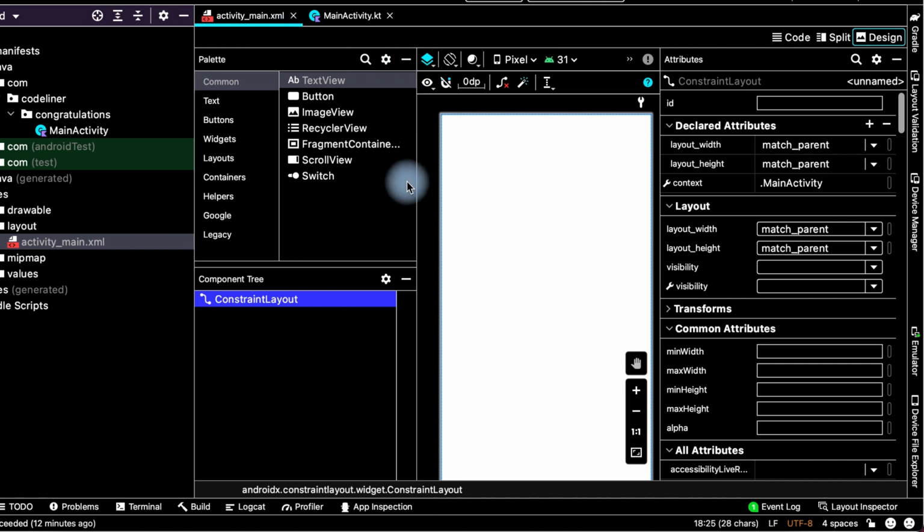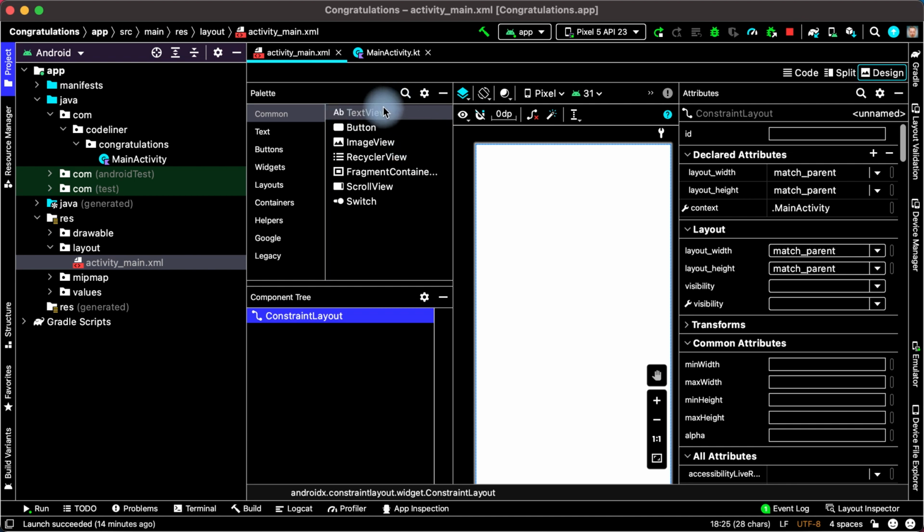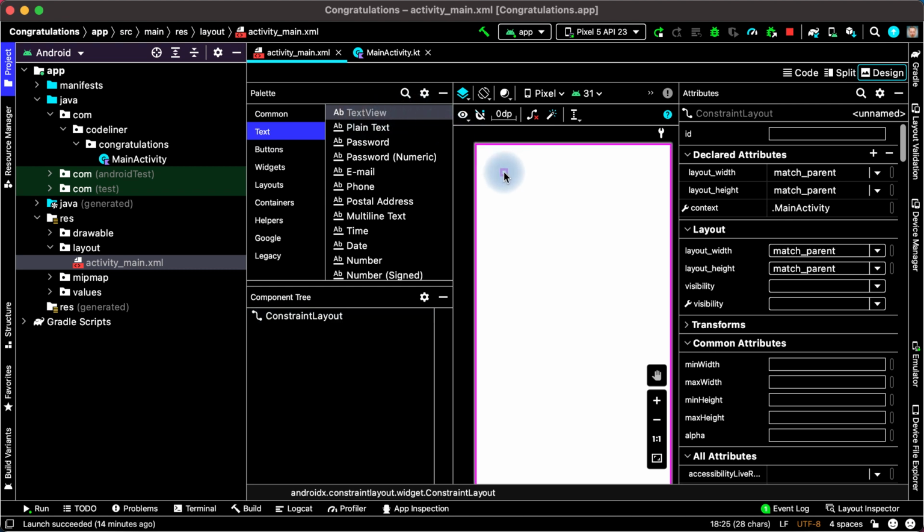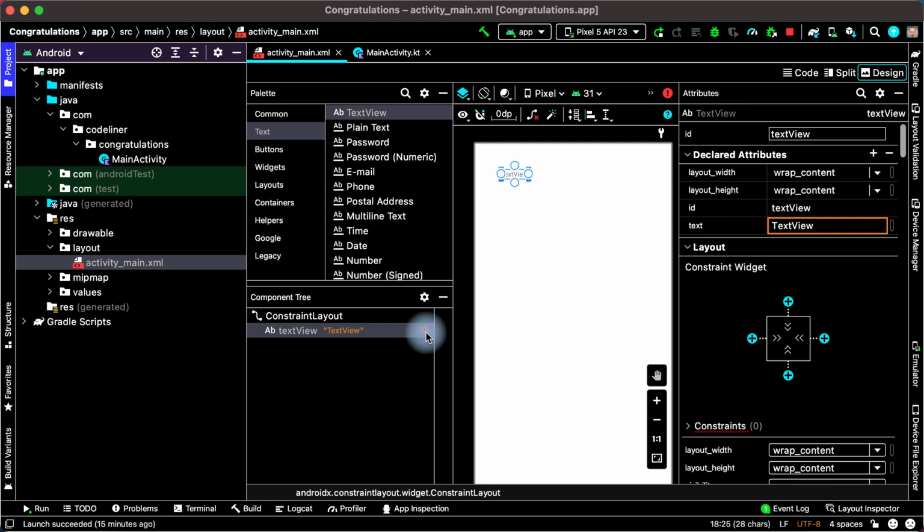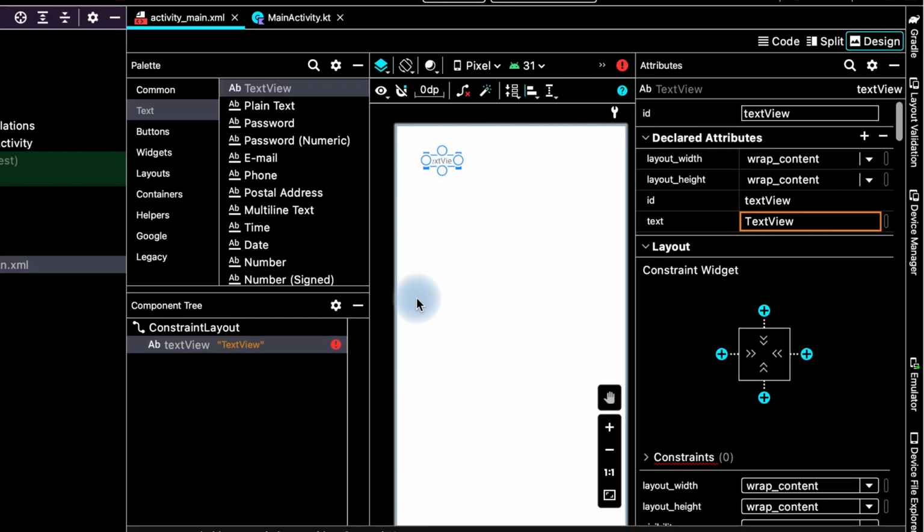The palette of the layout editor contains other categories of different types of views, which we can add to our app. Find text view. It appears in common and in text, and drag it to our layout. Notice a red exclamation in the component tree. It's missing constraints in the constraint layout. Our text view will jump to a different position in our app and we will fix it.